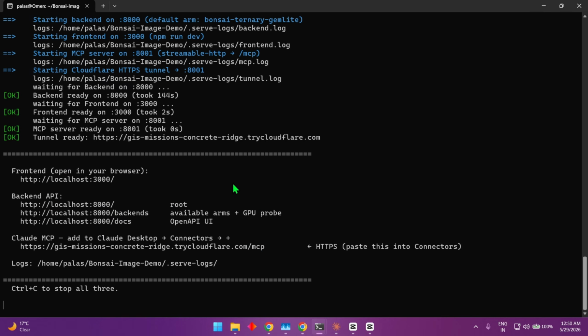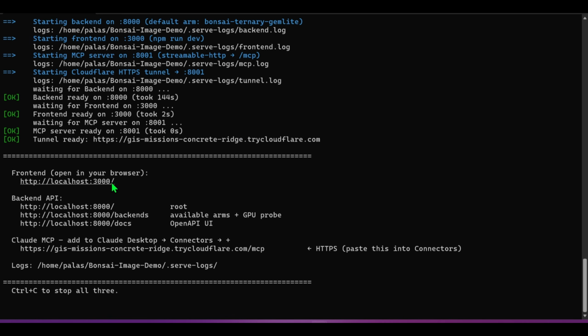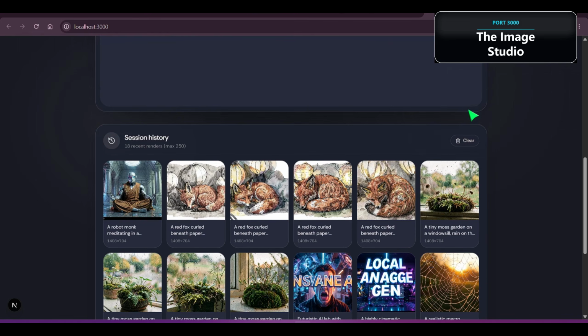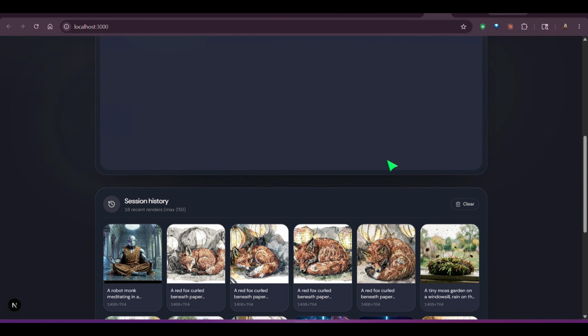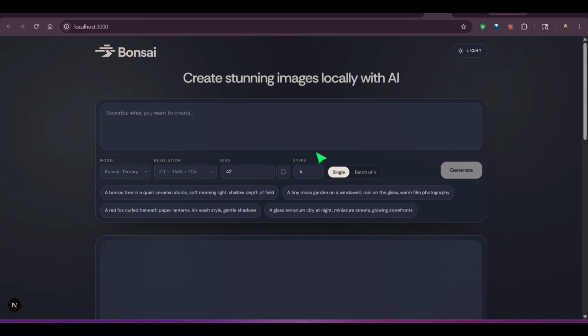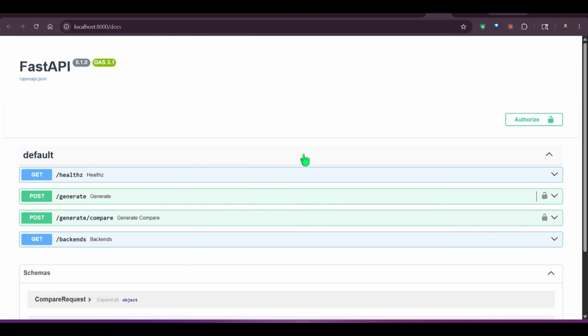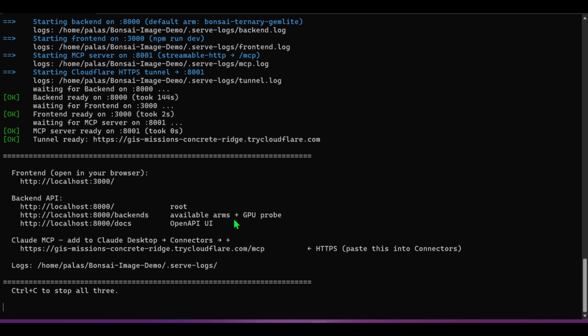Cool. And there you have it. We have all the things ready. So the front end is the 3000 port here. If you click on the front end, you will see this beautiful front end, and all the previous generations will be visible as well because this is a local system. And then if we go back, we can see that we have the backend here. If you go to 8000/docs, you can see the Swagger UI here, and these are the endpoints. Another one is the Claude MCP here, and then we need to add this MCP to Claude.